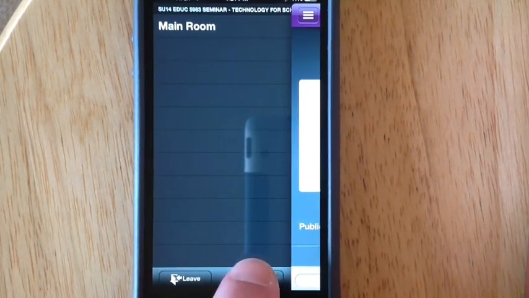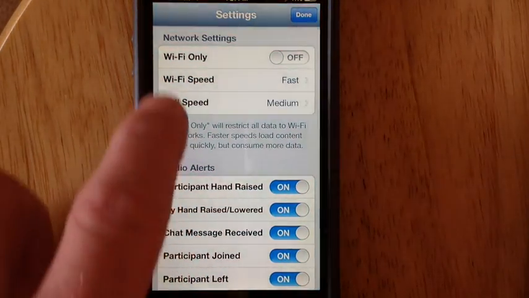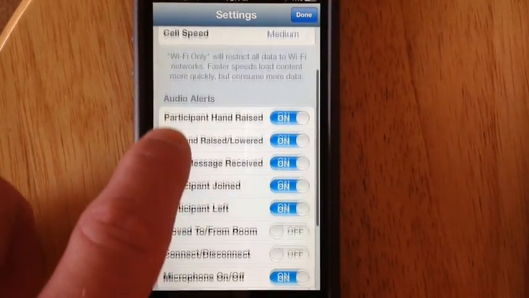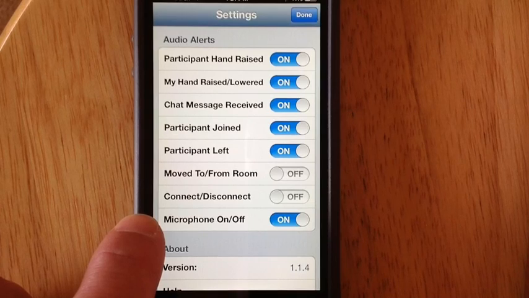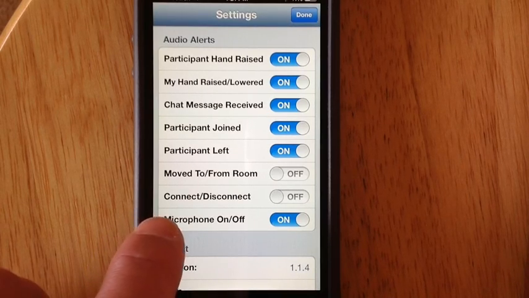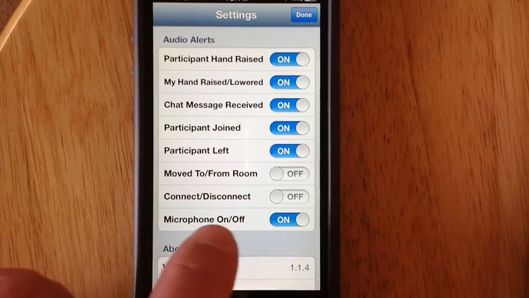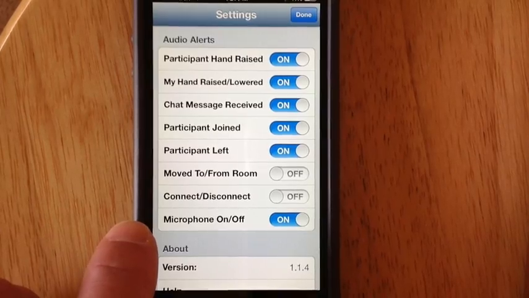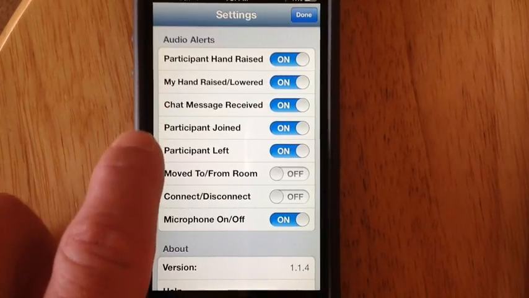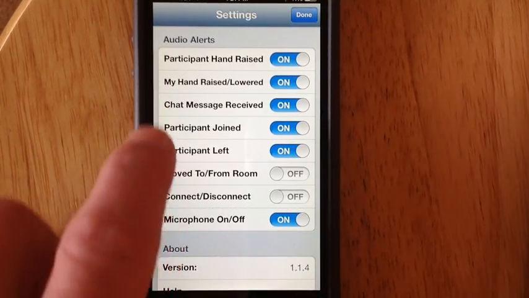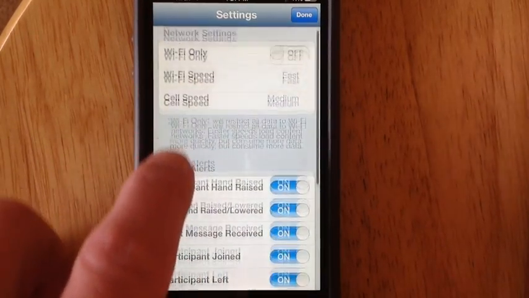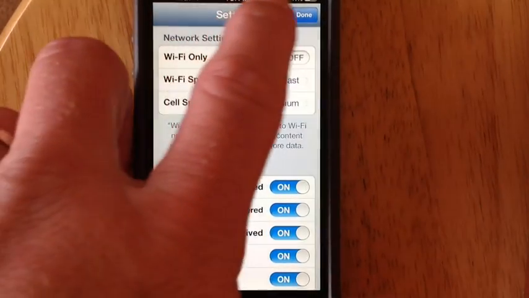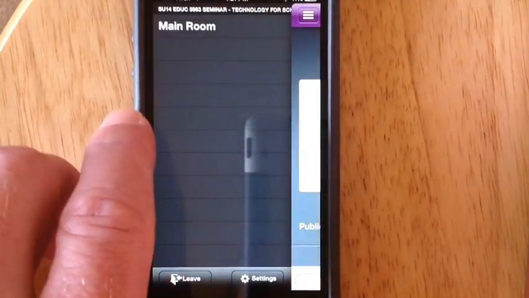Over to the right, you'll want to check the settings that are available. You may want to adjust some of these, particularly the audio alerts. As you heard, the microphone gave an alert when I turned it on and off. That's because I have turned this button on for microphone alert. You may want to know when people have entered or left the session, or some other activities that you want to have an alert for. Okay, if you select done, you're back to here.